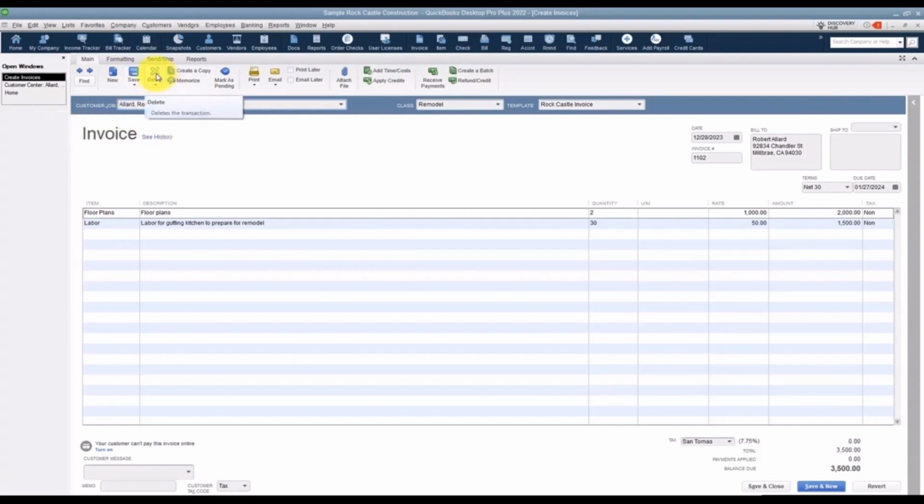Here's where you would delete that invoice. You can create a copy of this invoice. If you need to create another one that's very similar, you can go ahead and make a copy and then just change whatever you need to change and save it.